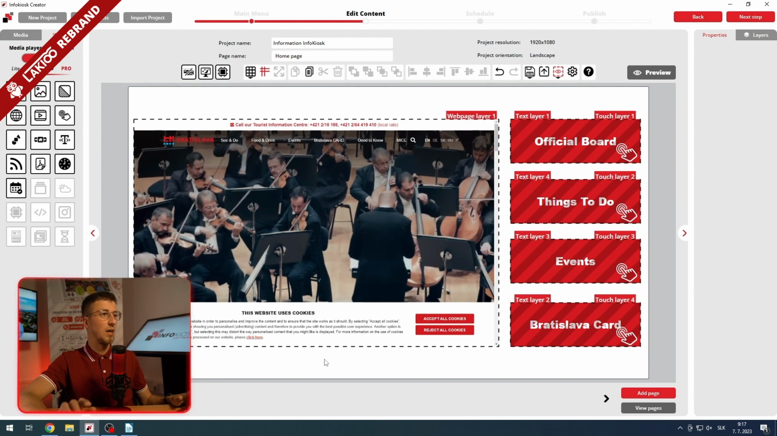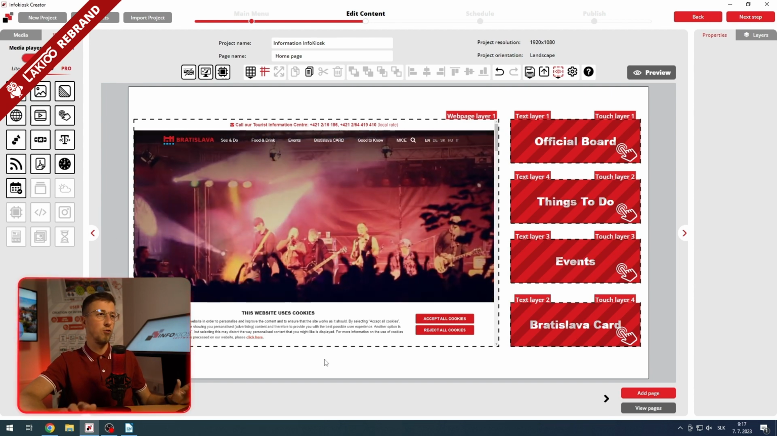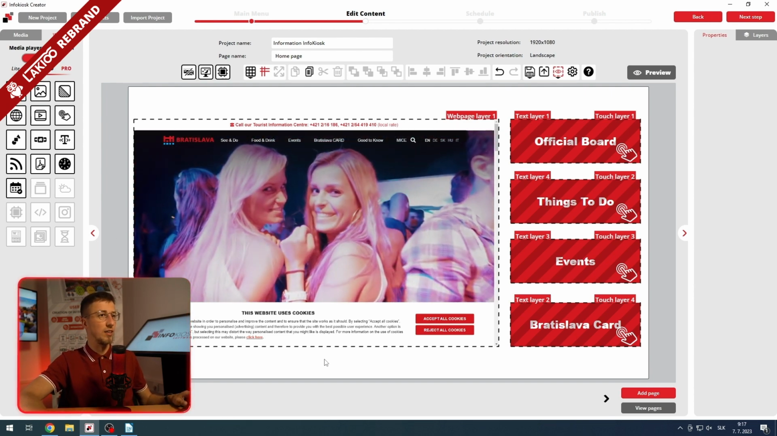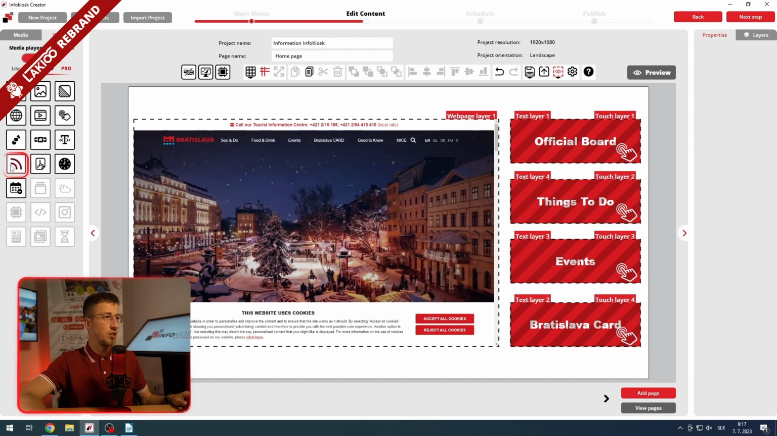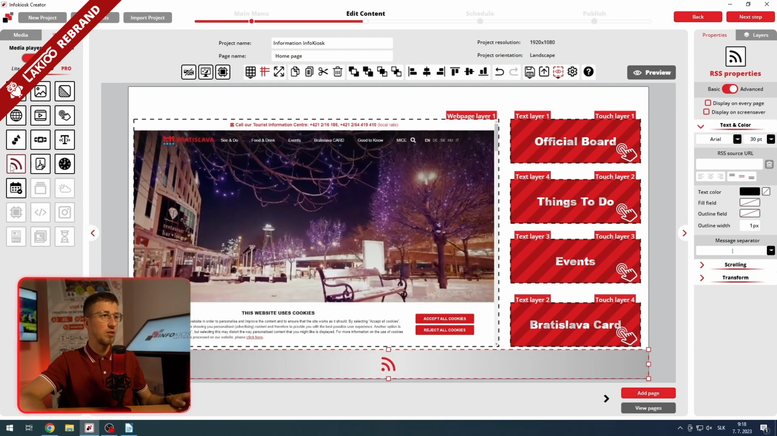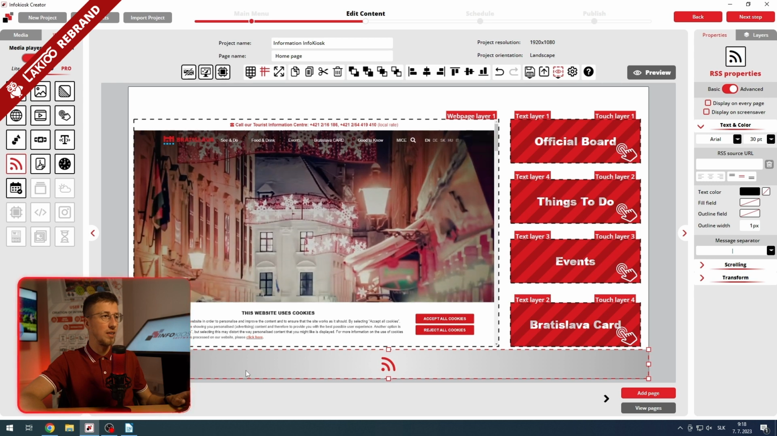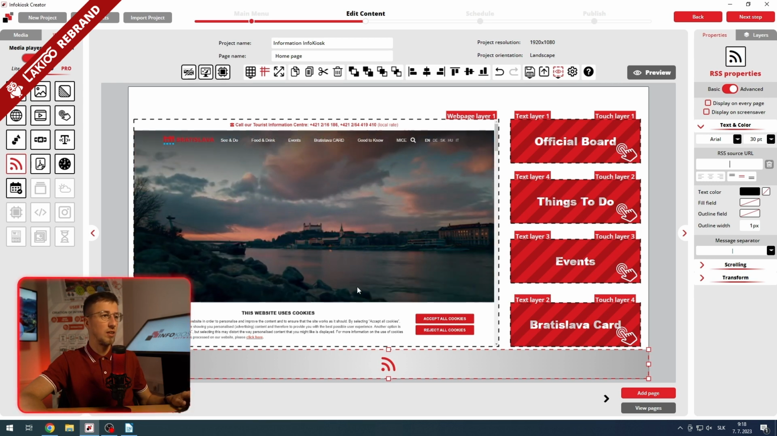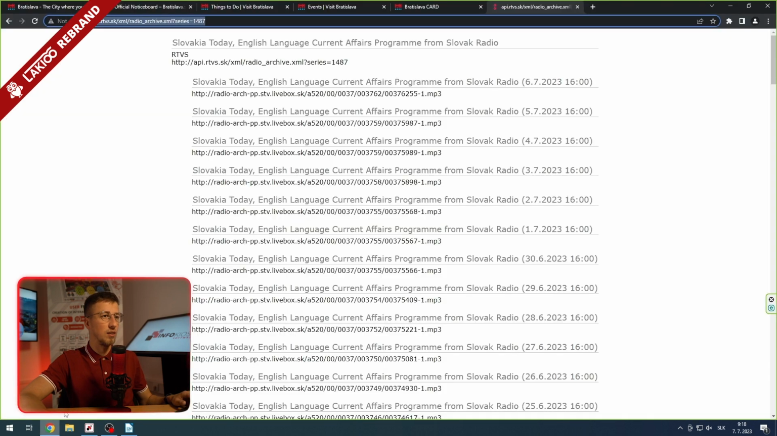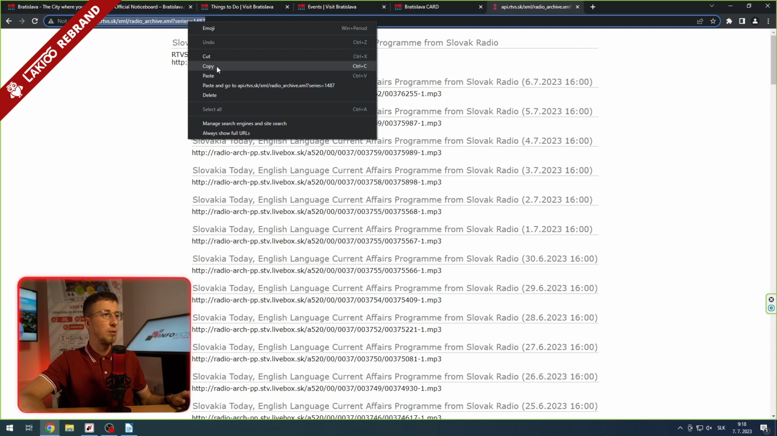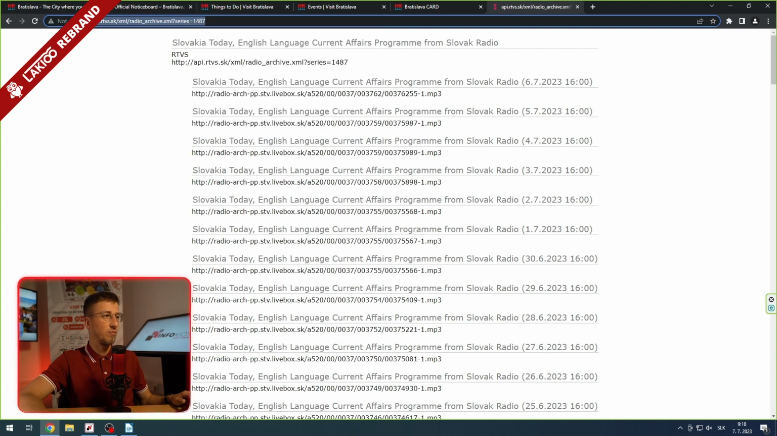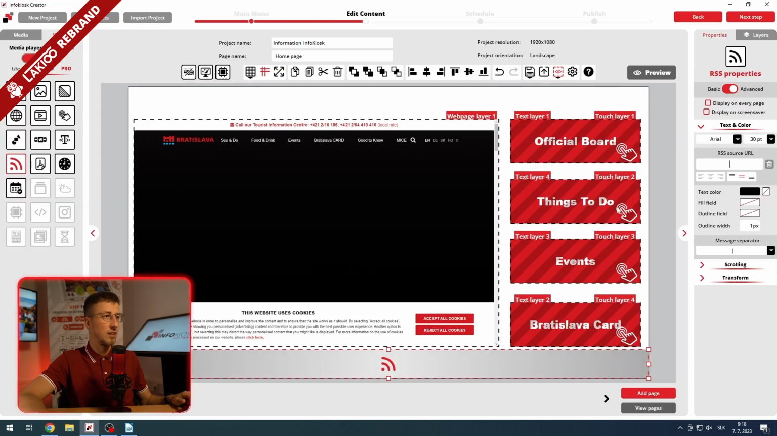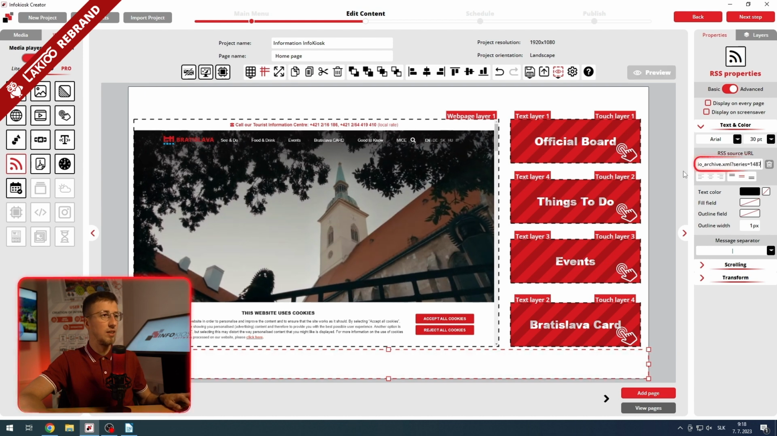I'm still missing something on this main page. What about adding the latest news running? I will use the RSS widget and double click to insert it into the canvas. It will automatically be placed at the bottom edge where it is most often used. A link needs to be inserted here. I find a link in the browser. I will use the report from Slovakia Radio. Copy the RSS link and paste it here.